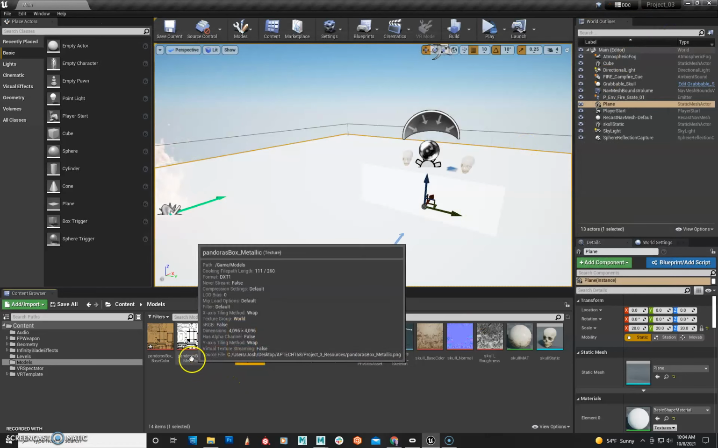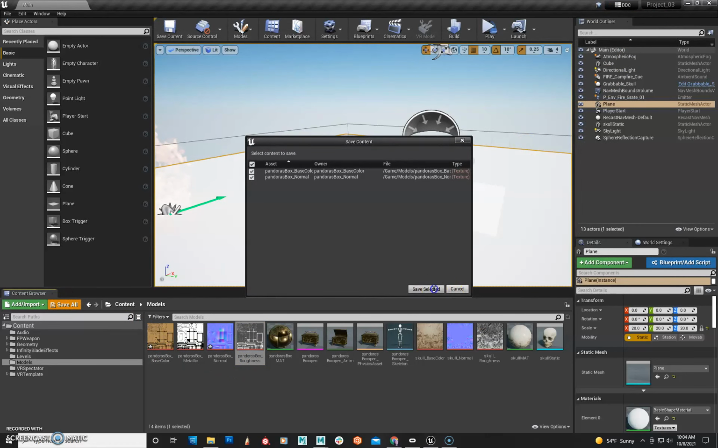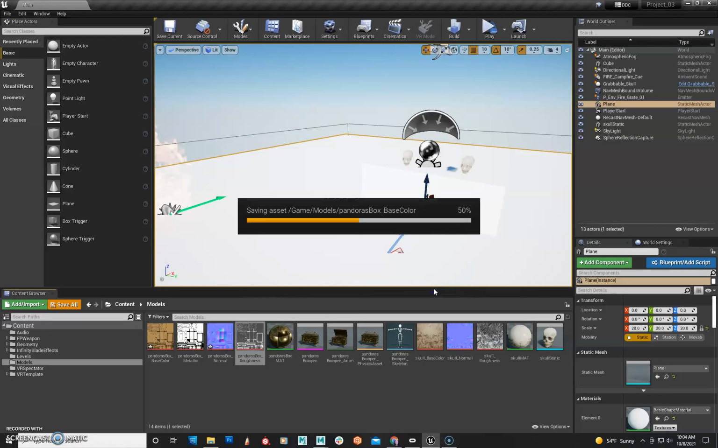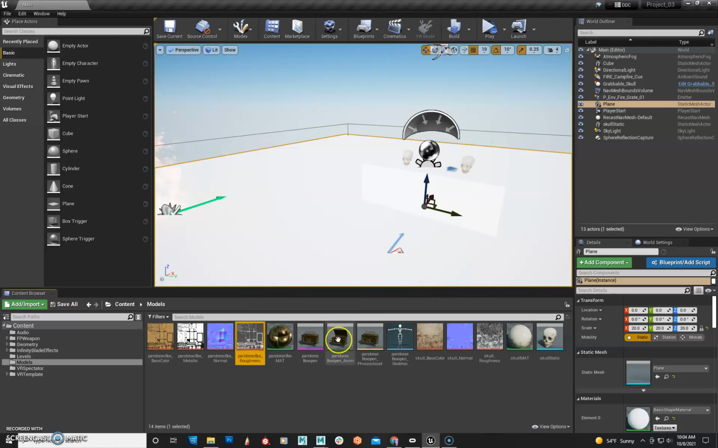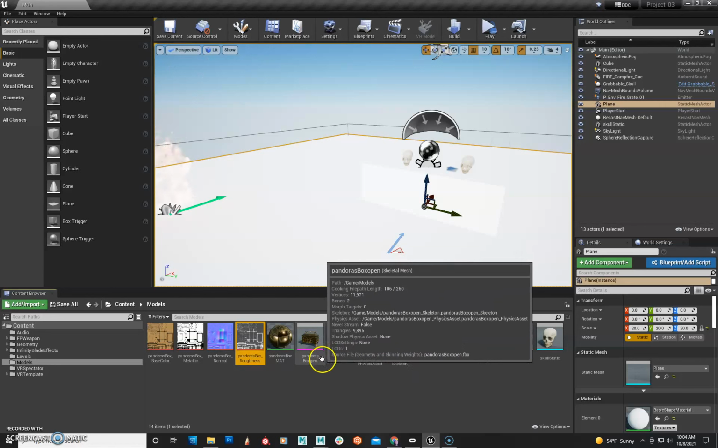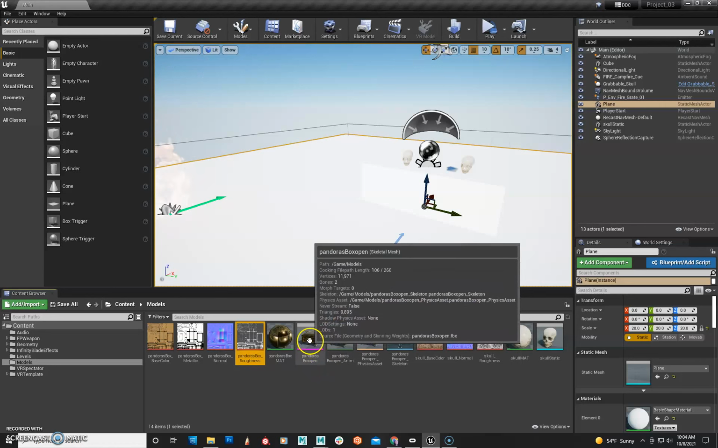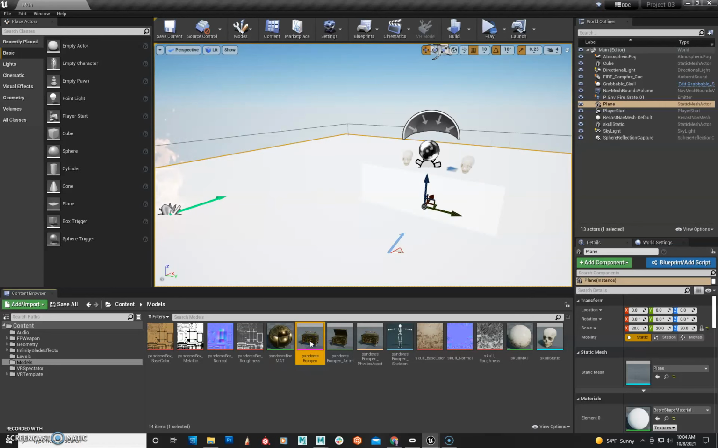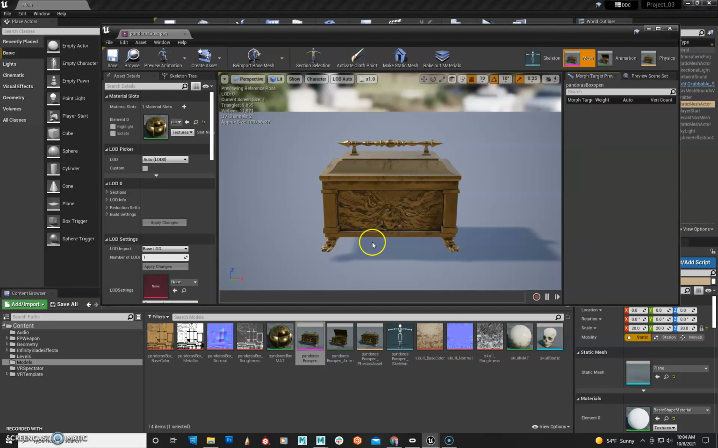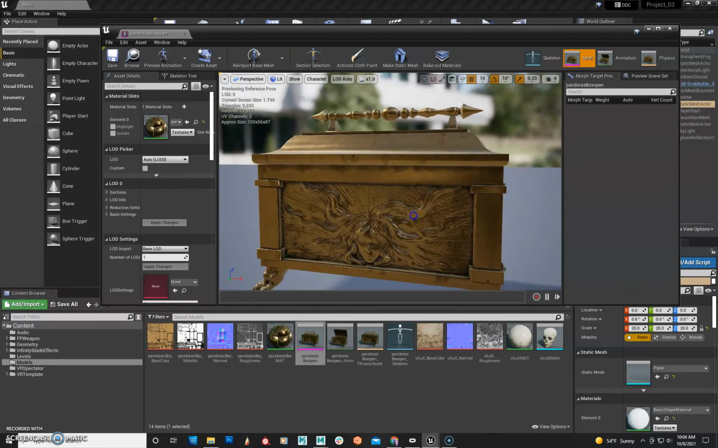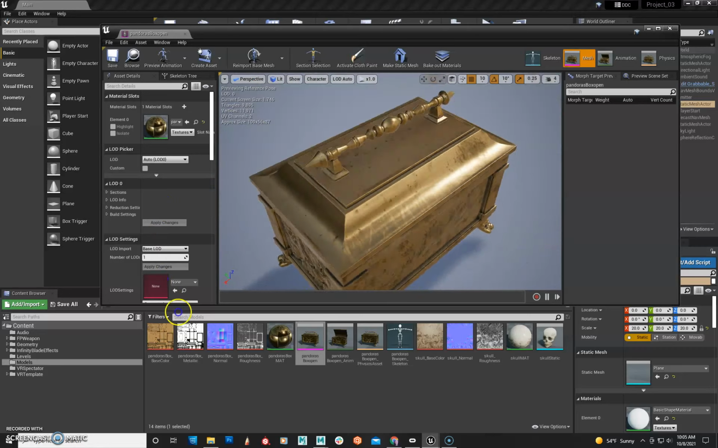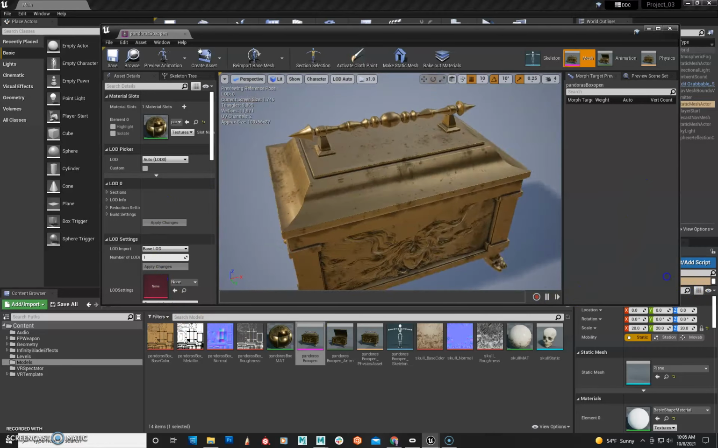Close that. Let's just do a save all over here. And then let's just double click the Pandora's box open. This is just the skeletal mesh, and just double check to make sure that the material went on okay. It looks right.